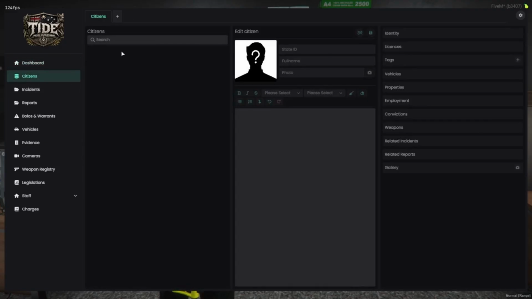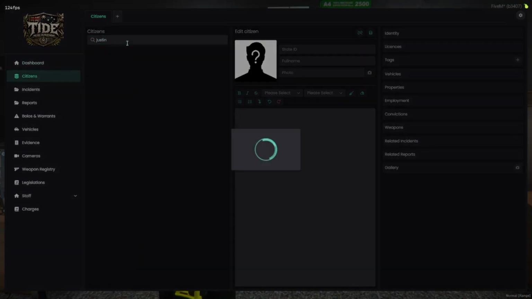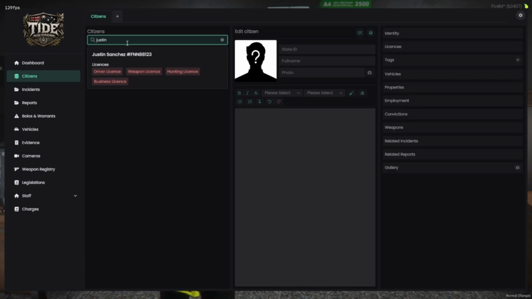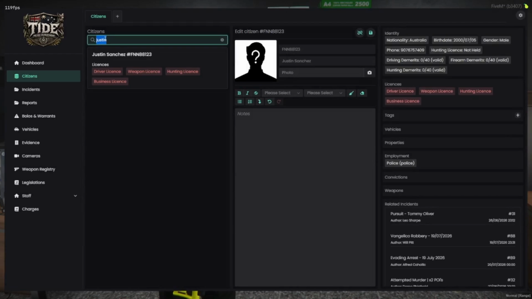Now, when you're searching a citizen, this is case sensitive. So if I go Justin Sanchez, sometimes it won't come up, sometimes it will come up. But normally my name is spelled like this rather than all lowercase. But sometimes it'll come up, sometimes it won't. So I always try and go case sensitive. Here you can look at all the notes that I have. I don't have any convictions, but I can show you someone who would.